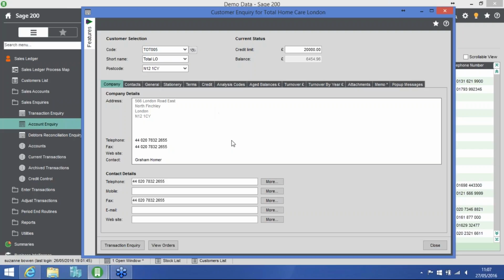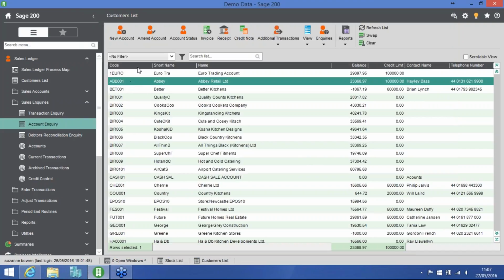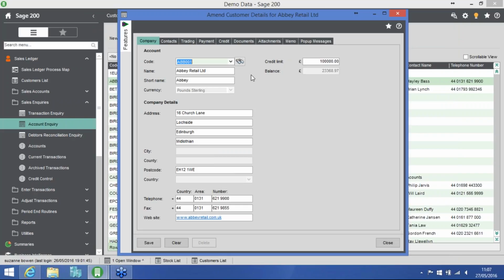Let's have a look at what else we have new within our customer inquiry. I'm actually going to go into amend a customer account. Okay, again, we've got the search features available to us. We also have the view postcode location, but we have some more details.